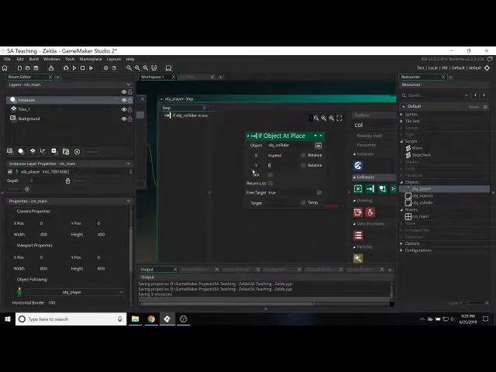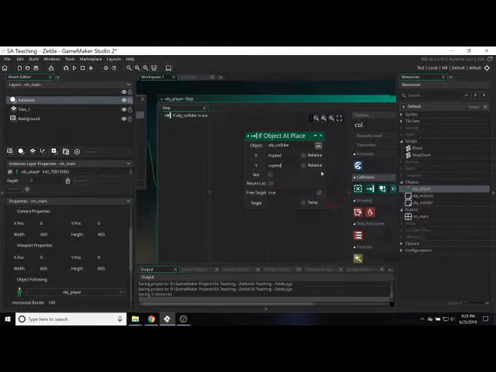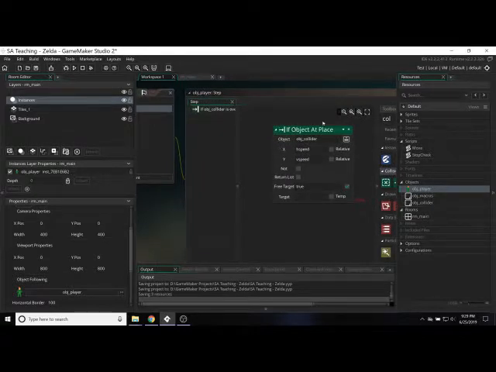And the same thing for the Y field, except now it's going to be vspeed for vertical speed. And again, this is a built-in variable. I don't have to define it anywhere. GameMaker just knows what that means. Now, I'm looking for an object at a place, and I'm giving it two numbers.